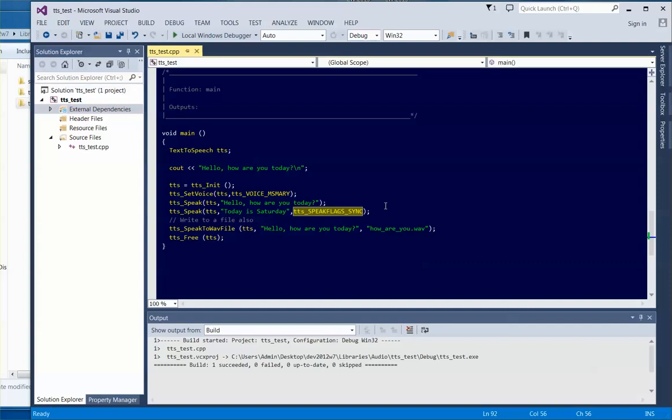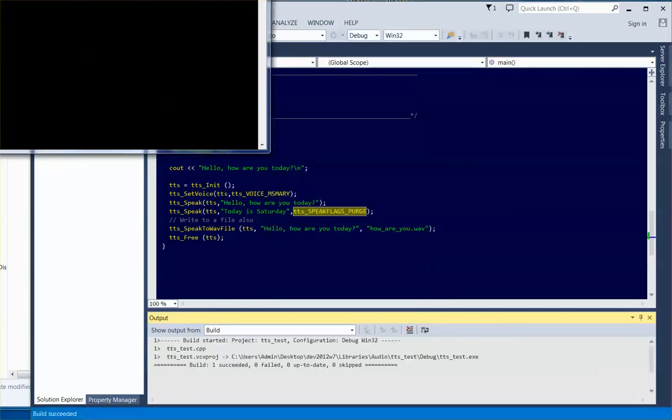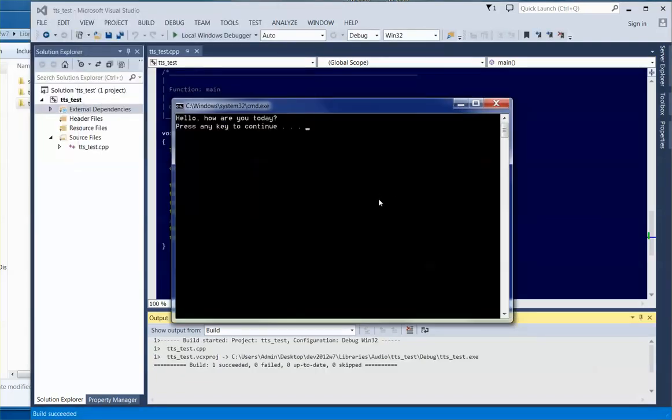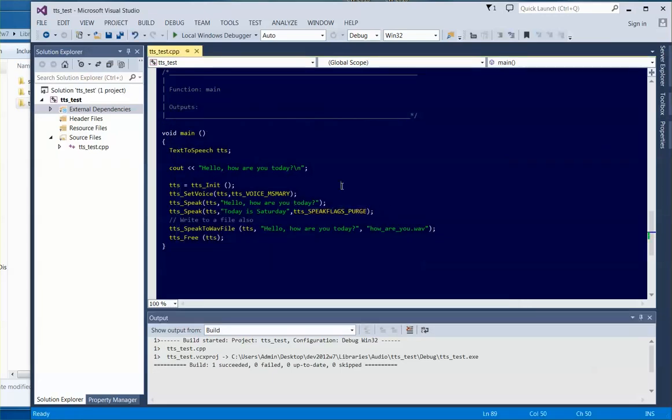Now, if I wanted to, for example, purge the first one, let's see what that would do. Okay, so you notice how we didn't hear anything.